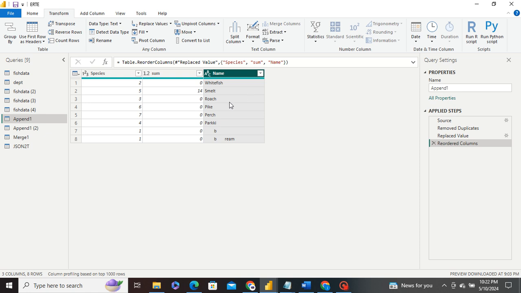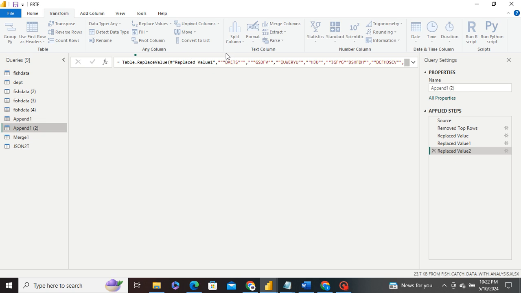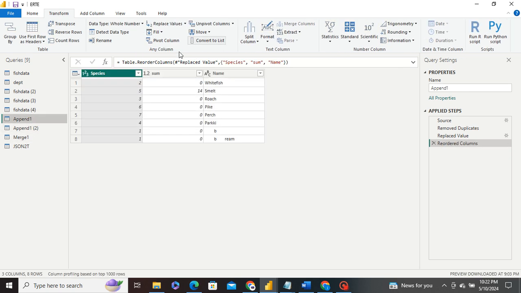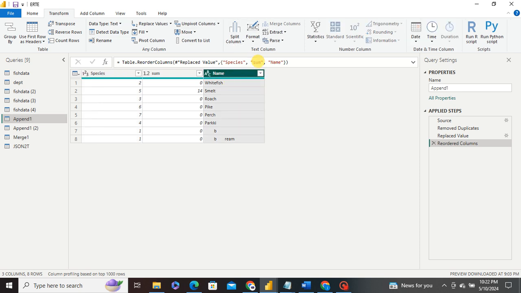The next, the Convert to List functionality within the query editor allows you to transform a column of data into a list. Then next, Format. By using this, you can convert text from one form to another form.